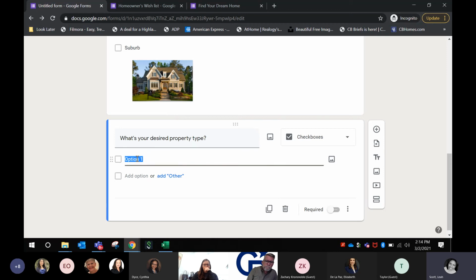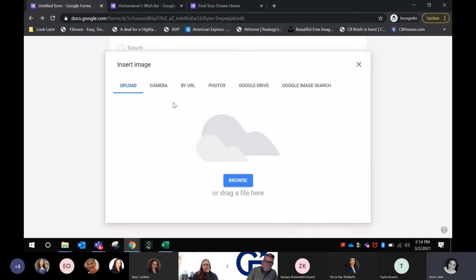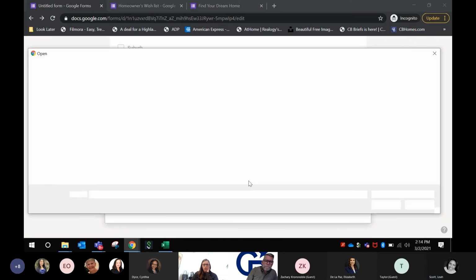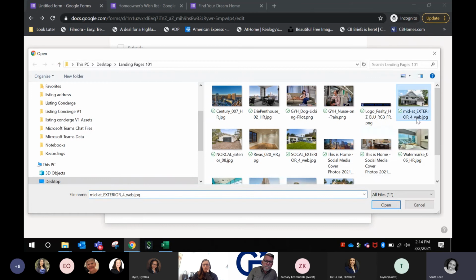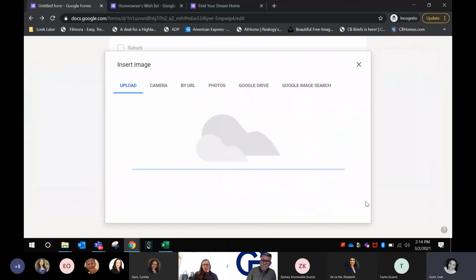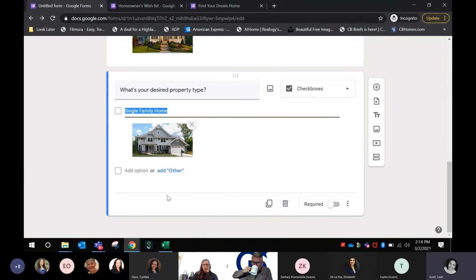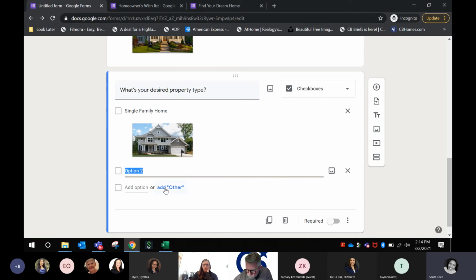Okay, again, you enter your options here, your photo, okay. And you can also add other options and comments. So it's just best practice to really play around with this to see how it works best for you.